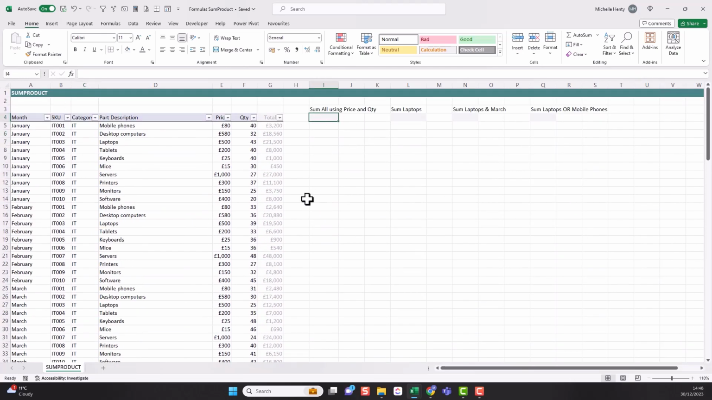So the first thing I can do is equals SumProduct, open bracket, array. So each time we're going to be selecting a range. So our first array is the price, and our next array is the quantity. And then it's going to multiply them together and give us our answer, rather than us having to add another column, working out the total for each line, then adding all of those together.